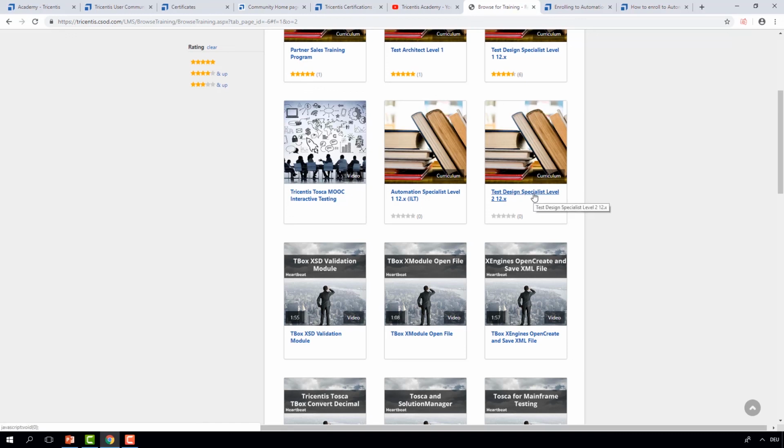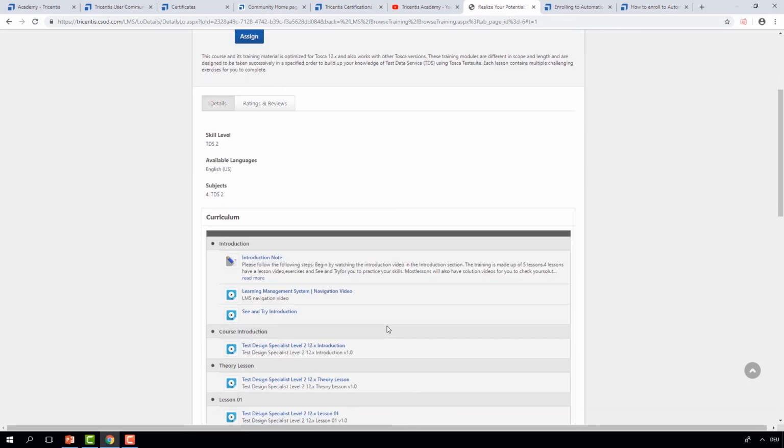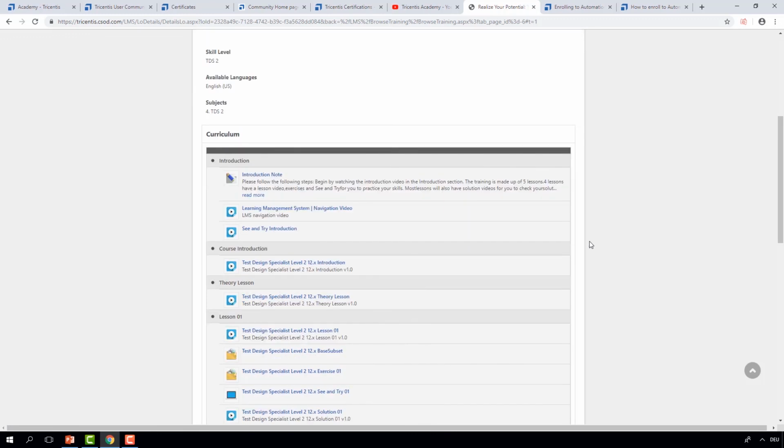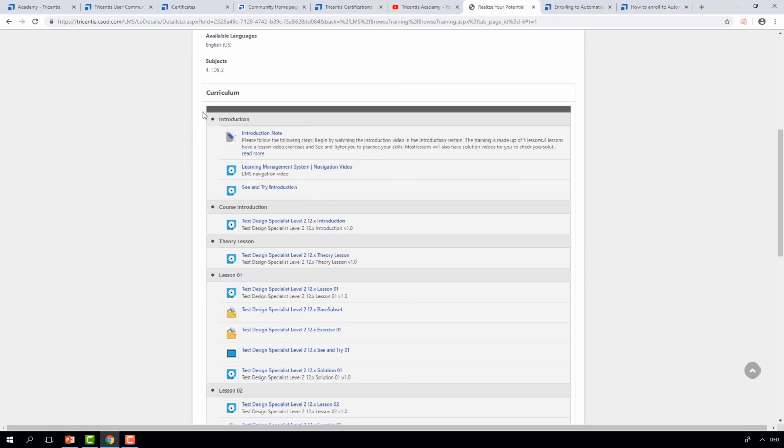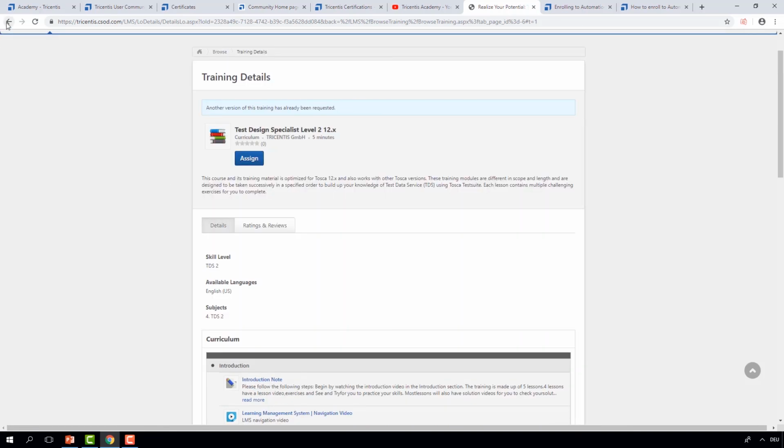So for example, if you click on Test Design Specialist Level 1, this little blue box will say Request, and you can click on Request, and that will automatically register you to that course. It also specifies the subjects, the skill level, as well as the available languages, and provides you with the full curriculum information there.